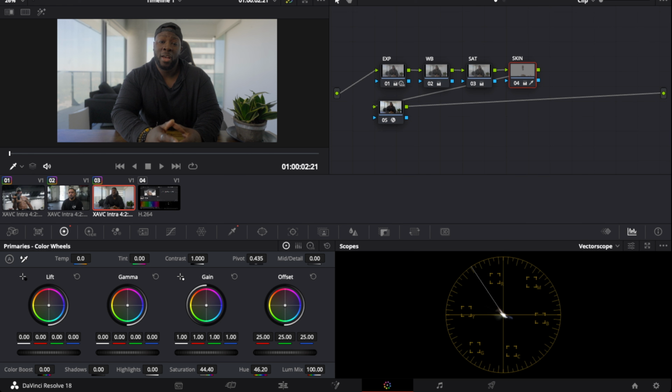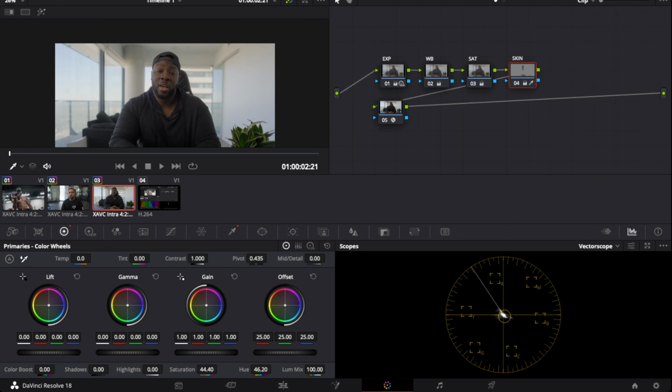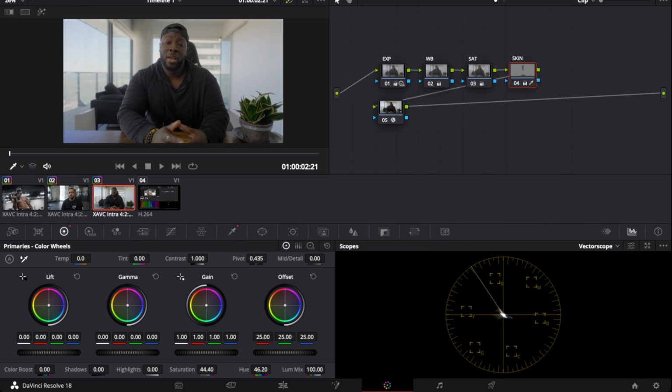And I could check my work by having a look at where it's sitting. Now what I will say is that this looks a little bit too orange for my liking. Things look a little bit too green for me. So I'm actually going to take my tint and bring that tint back, and I'm going to put a little bit of magenta in there.